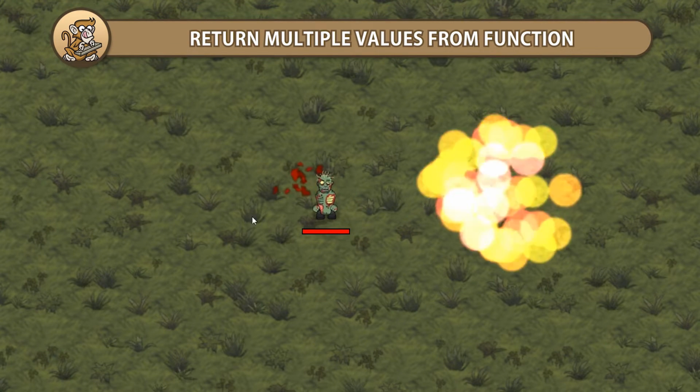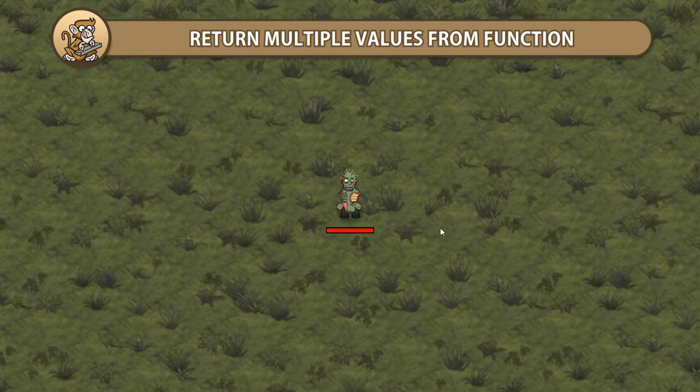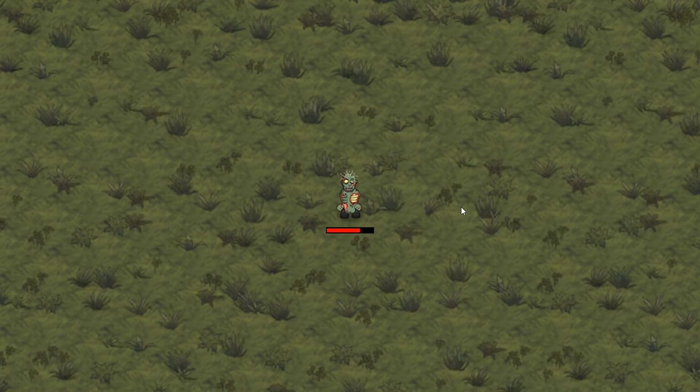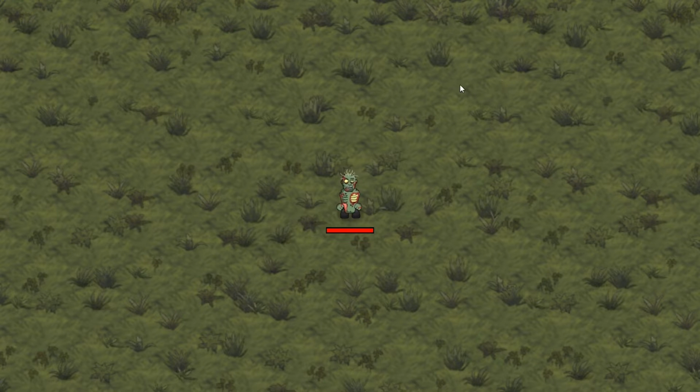Hi there, this is a quick tip for how to return multiple values from a single function. So I have this scene here with a zombie just hanging around, and when I click on the mouse button, there's an explosion that should damage him. So I can click somewhere, and if it's within a certain distance, it deals damage. If it's far away, it does not. So let's see the code.